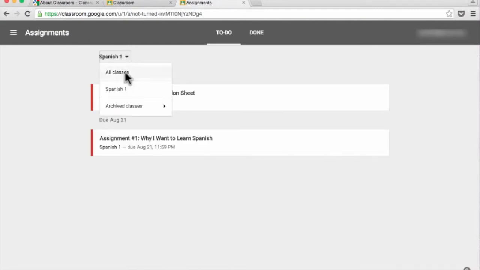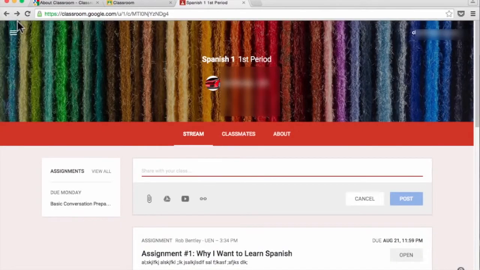And if I have more than one class, I can quickly switch between classes. So this is really nice for students as well. It really organizes things for them.